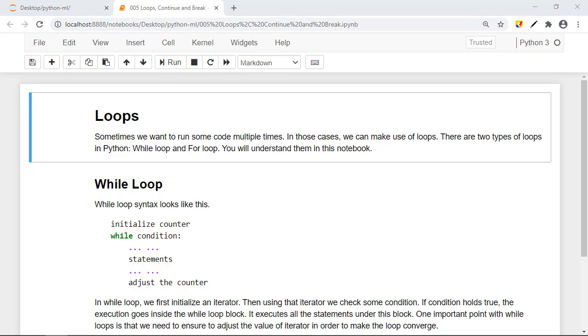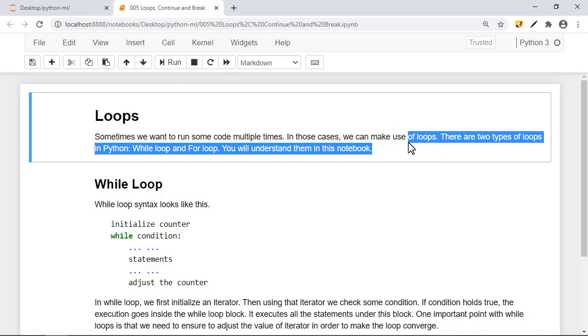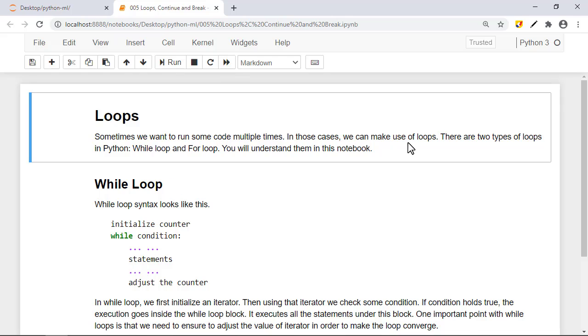Let's talk about loops in this video. Sometimes we want to run some piece of code multiple times. At that time, we can either write the same statement multiple times, but that will be repetitive and very boring. If we want to make a change to one of the places, we have to make changes to all the code sections.